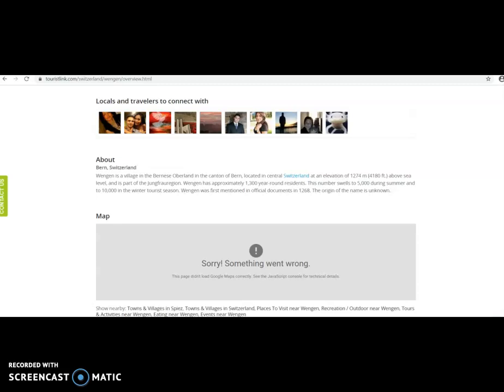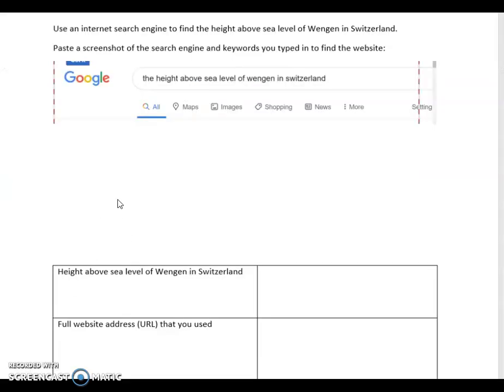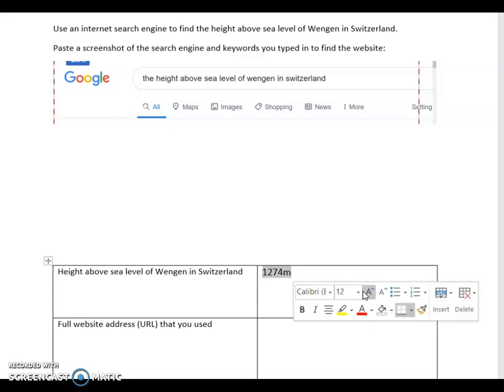1,274 meters. So here I am on my answer sheet. We've just pasted Google and the keywords. This is my next question. Height above sea level of Wengen in Switzerland. And I remember it was 1,274 meters. Okay, so height above sea level of Wengen in Switzerland is 1,274 meters. I'm going to highlight that and make it a little bit bigger, possibly. Yes, that would be fine.